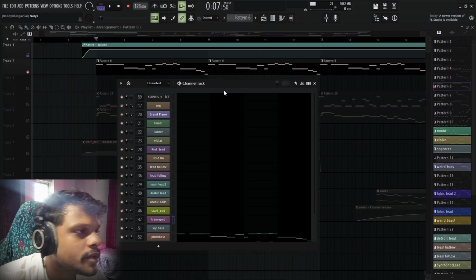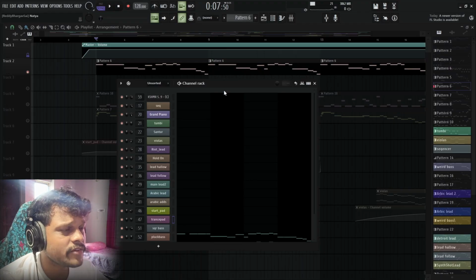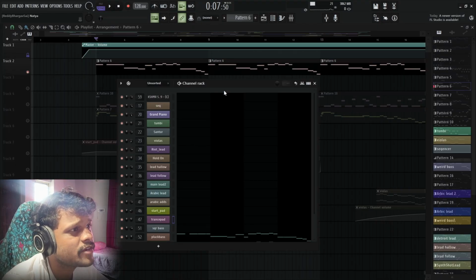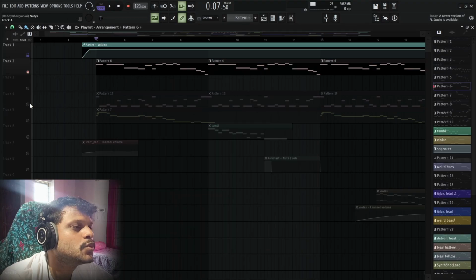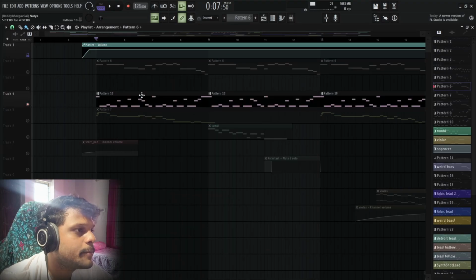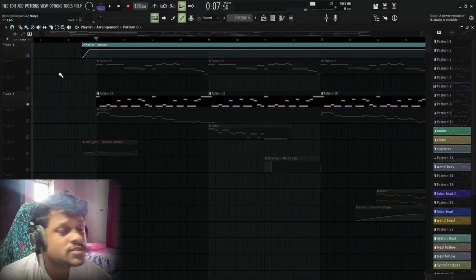I actually randomly kept notes into the pattern to see how it goes. When I found this rhythm, I felt it's actually very interesting and very catchy. So on top of that, I actually made some ambience, which sounds like this.